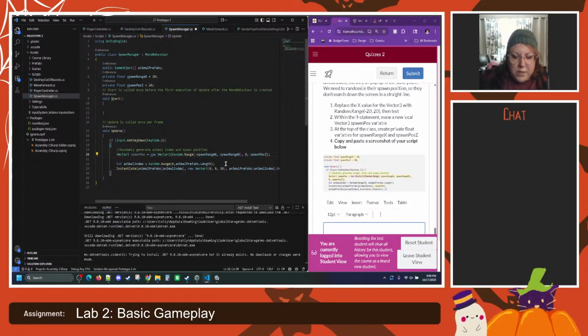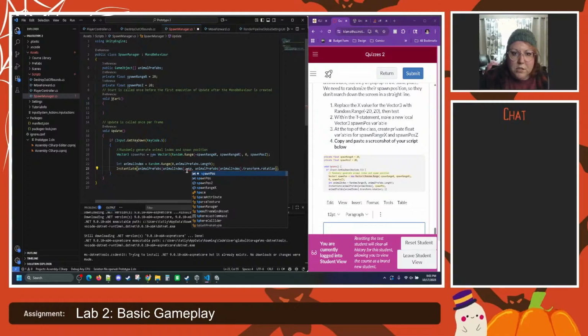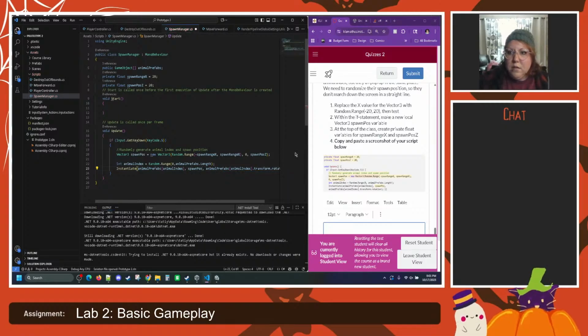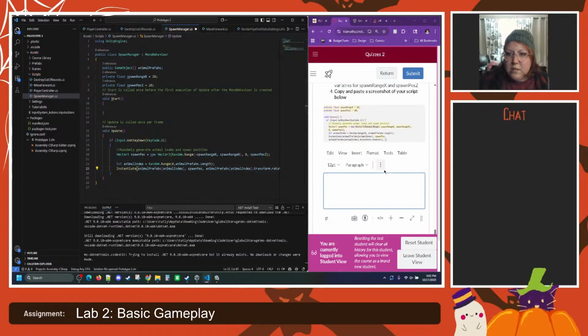We're not doing that. So you've got to be very, very careful if you're using one of those. Okay, so we're keeping the animal index the same because that's setting it to a random index. And then we want to instantiate it, but instead of instantiating at this new vector position that's always going to be 0, 0, 20, we want to do it at the spawn position instead. Okay? And then everything else is the same.